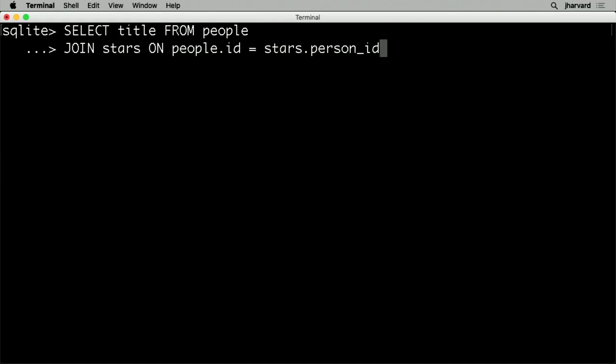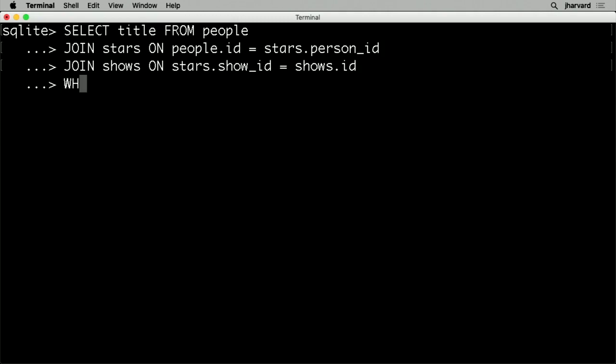So in other words, I can select a title from the result of joining people and stars like this on the ID column in one and the person ID column in the other. And I can join in the shows table on the stars.showID equaling the shows.id. So again, now I'm joining the primary and foreign keys on these two tables, where the name equals "Steve Carell."